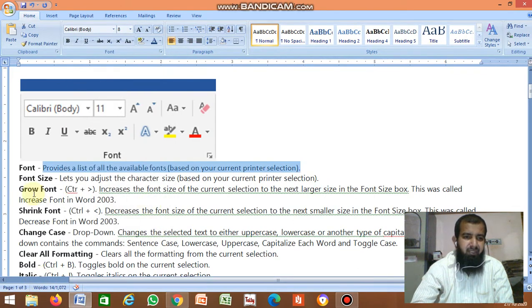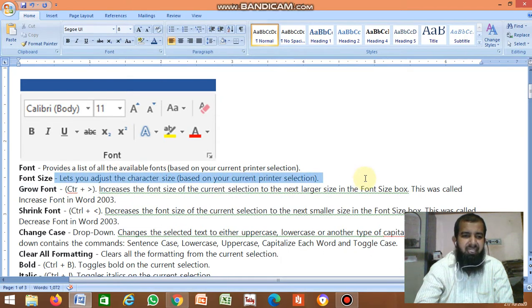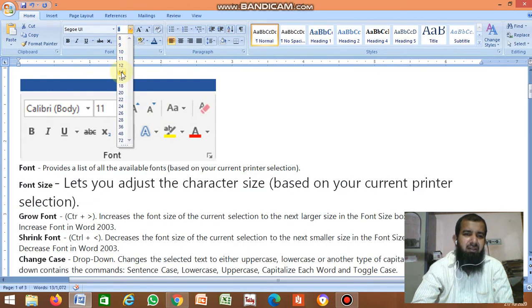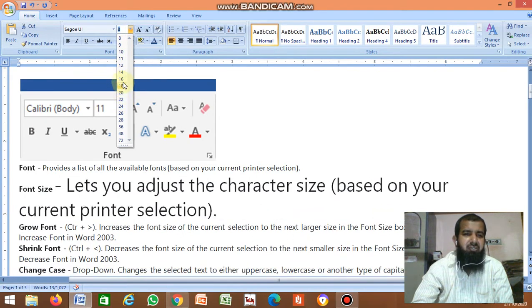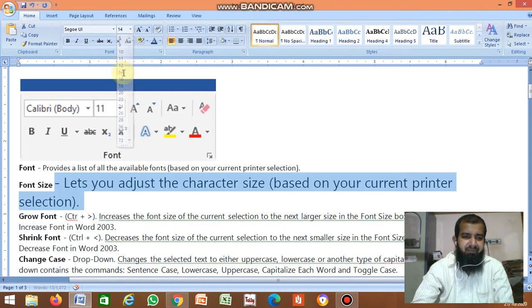Next, the second one, font size. It lets you adjust the character size based on your current pointer selection. So you can increase and decrease the font size. Just select the text. By default the size is 8. If you want 12 or 14, you can change it. How much you want, you can select it. Clear, no?